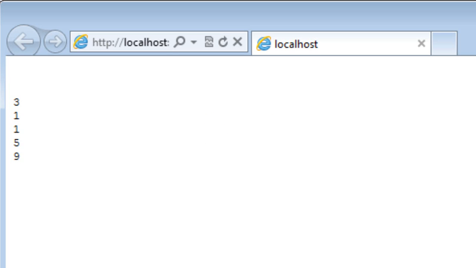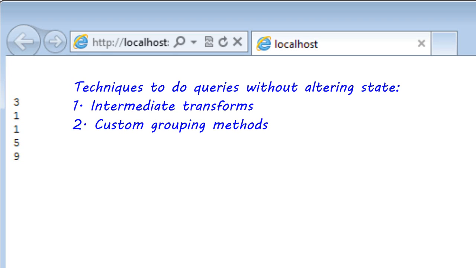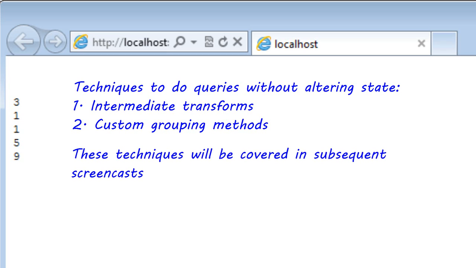There are a lot of techniques that we're going to talk about much further on in this screencast series that enable us to solve such problems. And these will be techniques such as intermediate transforms, where we transform the XML to another form that is easier to work with, or we use custom grouping techniques where we write new extension methods or new operators that group items in a different way so that we can get the results that we want to get.